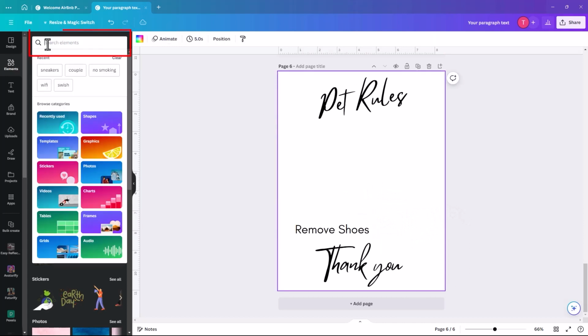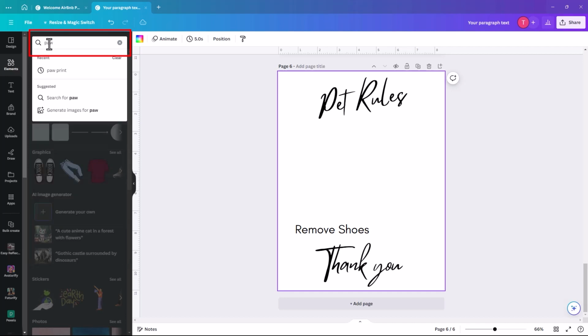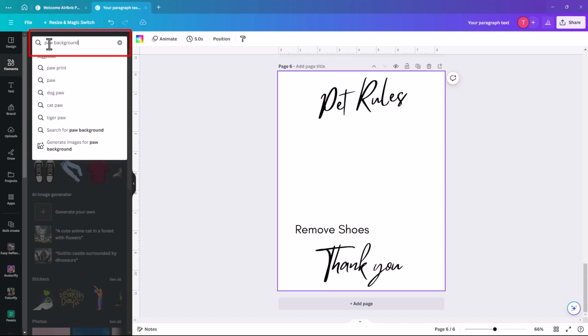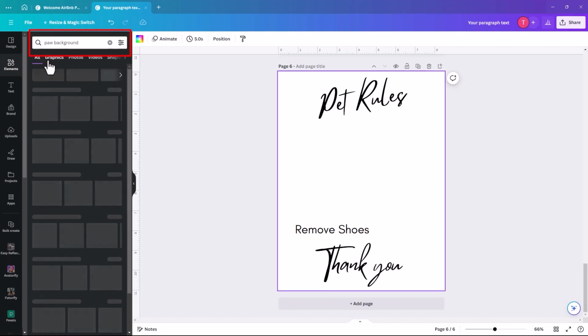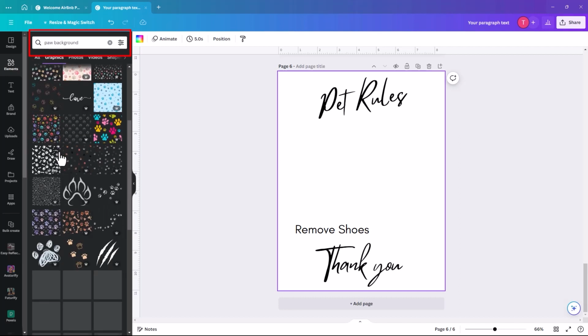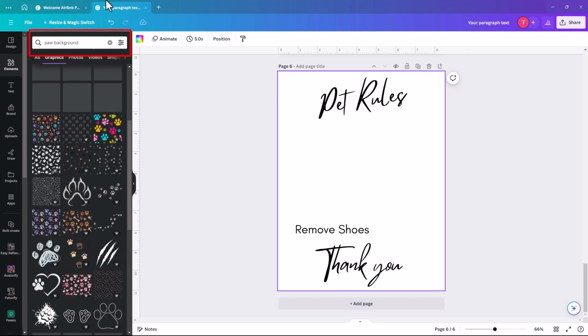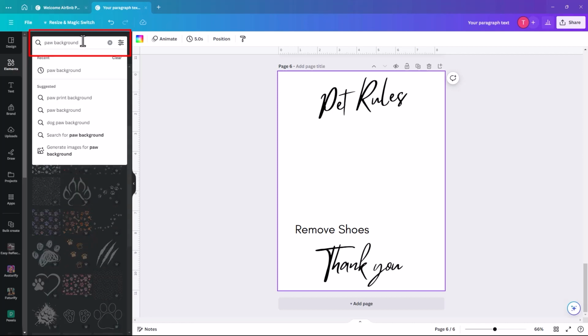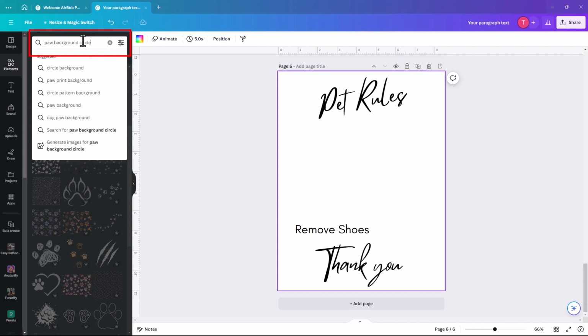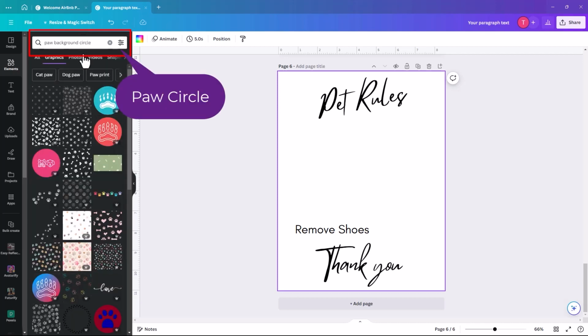And then we're going to look for a paw background, and we're going to look in graphics. There's lots of different backgrounds. I kind of wanted a circle actually, just so I can put my text in it. Let's see what it does.